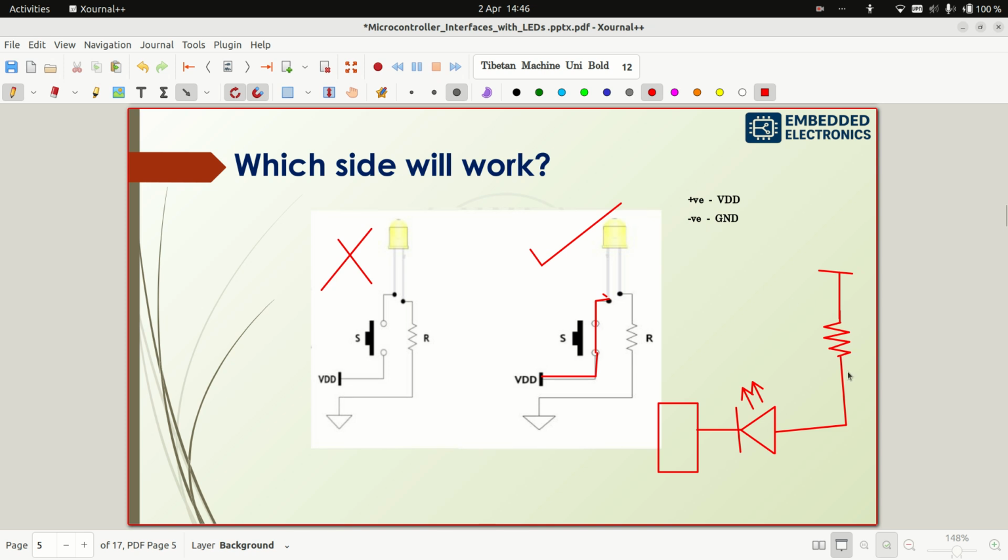Now in this circuit, which direction is the current flowing? This direction, isn't it? Here the microcontroller is accepting the current. So this type of circuit is called a current sinking circuit. To turn on the LED, we need to set the LED pin low, and to turn off the LED we need to set the microcontroller pin high. So this is the condition for this type of circuit.